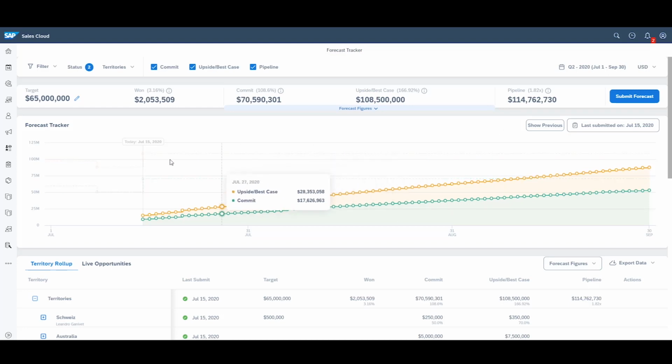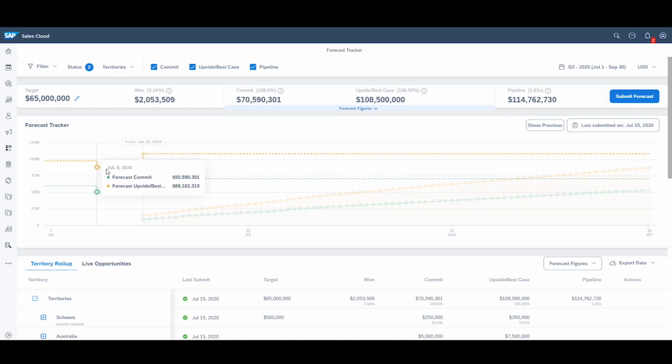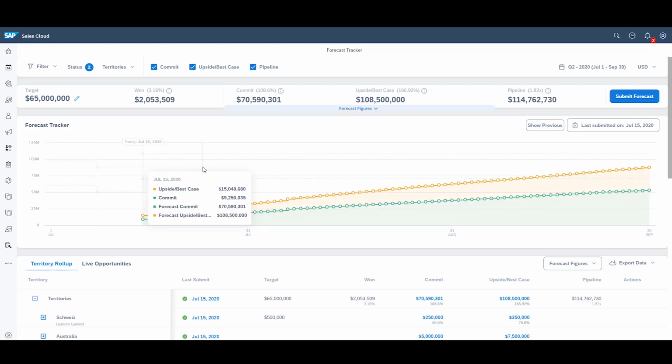The graph on this screen captures all prior forecast submissions for the quarter and allows me to quickly identify any volatility in the forecast. I can click on a forecast submission point to view historical submissions rolling up to me from my team. Additionally, I can track how actual live pipeline is trending towards my forecast by comparing the solid coloured lines to the dotted submission lines.